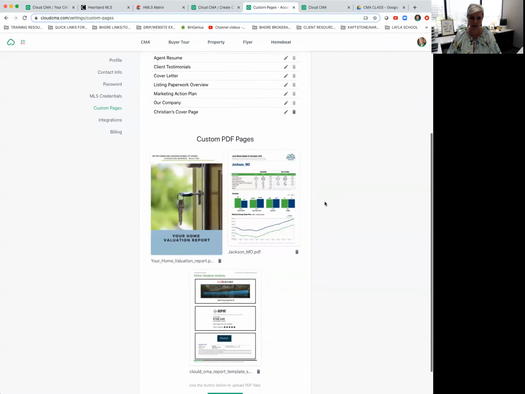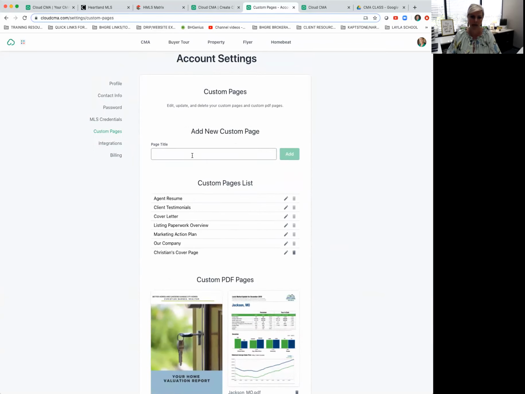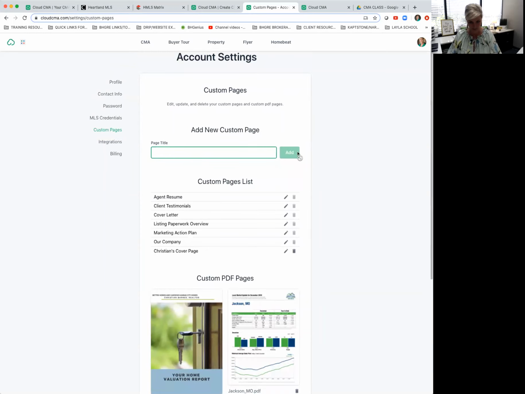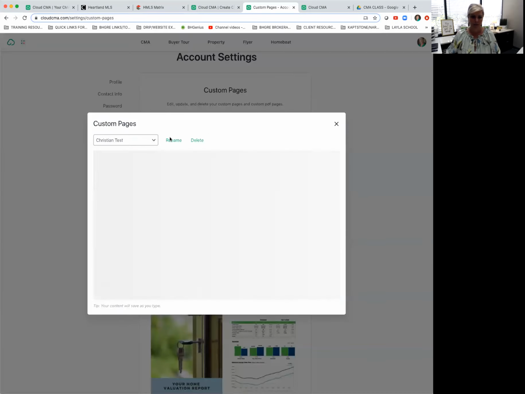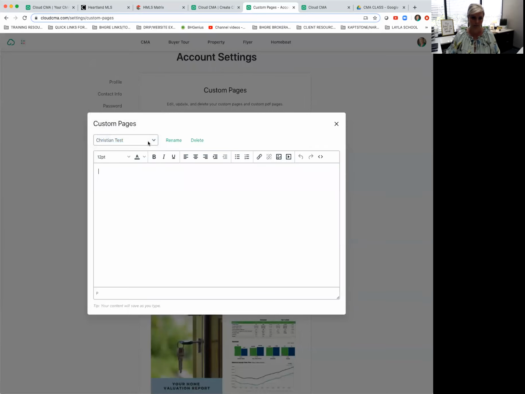You have the ability here to see the custom PDF pages that I've added. Up here, if I want to add a new one, I'm going to add a title. Let's just say Christian's Test. And here it'll allow me to add a custom page if I don't have a PDF. It operates a lot like Microsoft Word or Google Docs. I think this is a little challenging to use. So if I've got something custom that I want in Cloud CMA, I'll upload a PDF instead of using their editing platform. But you do have the ability to do that if you want to.